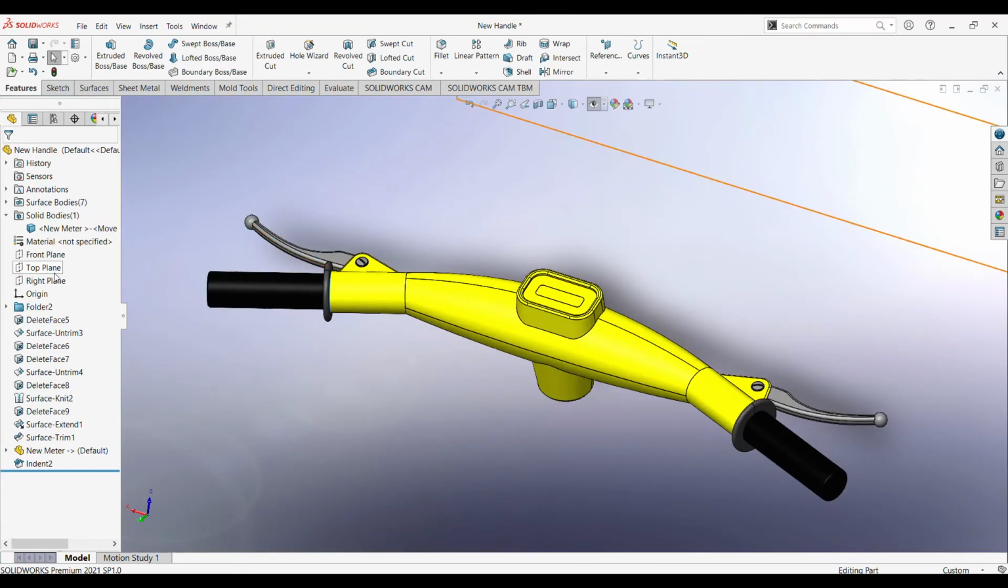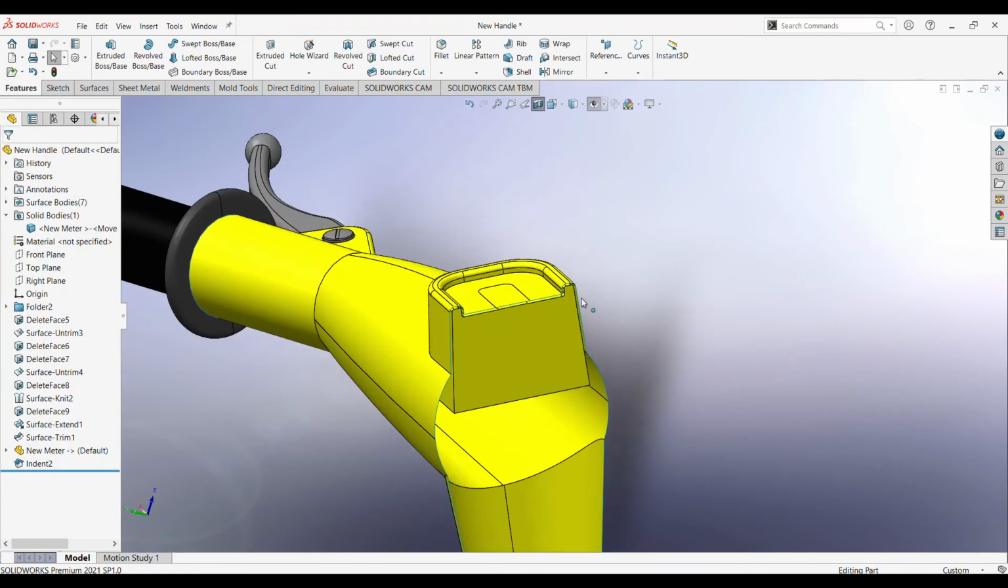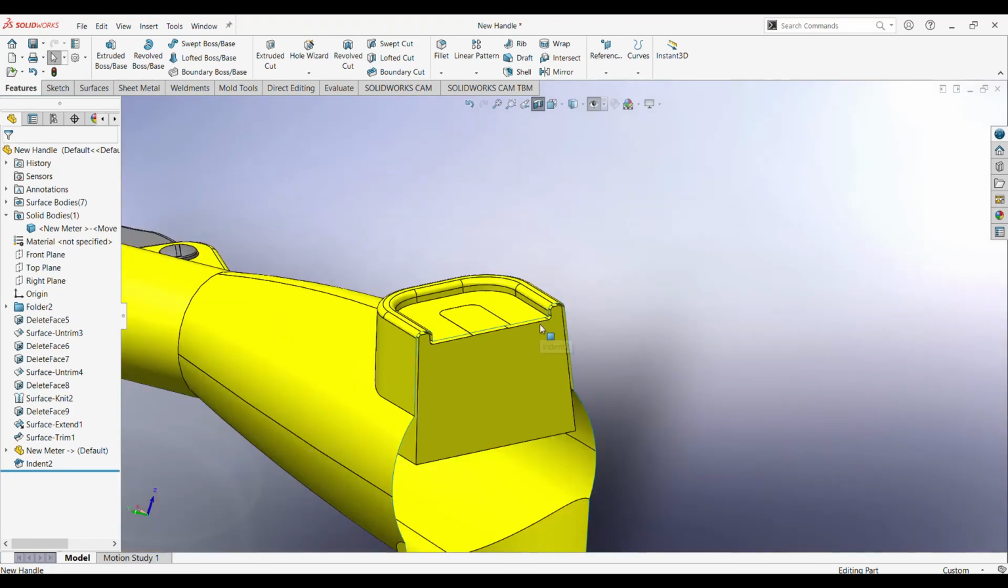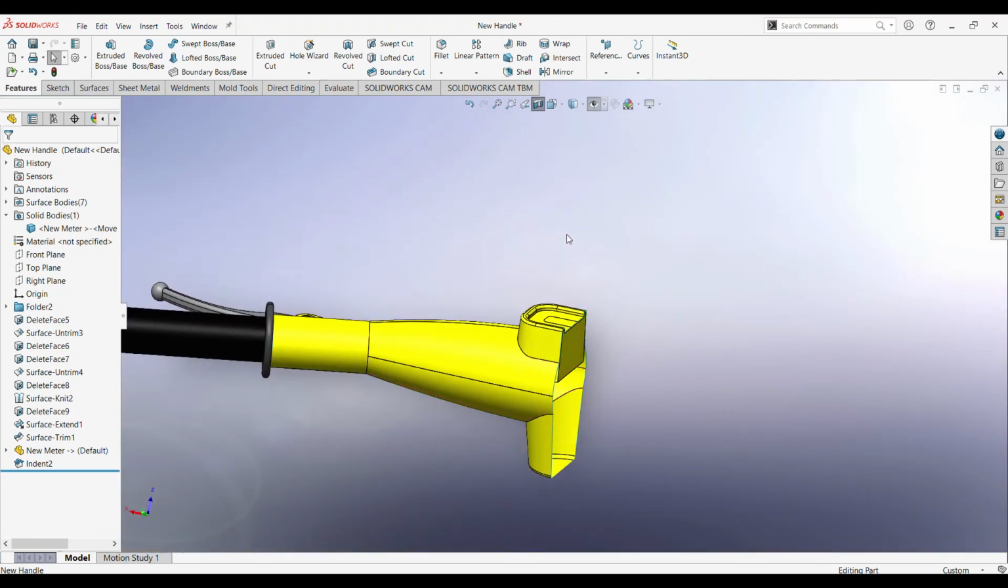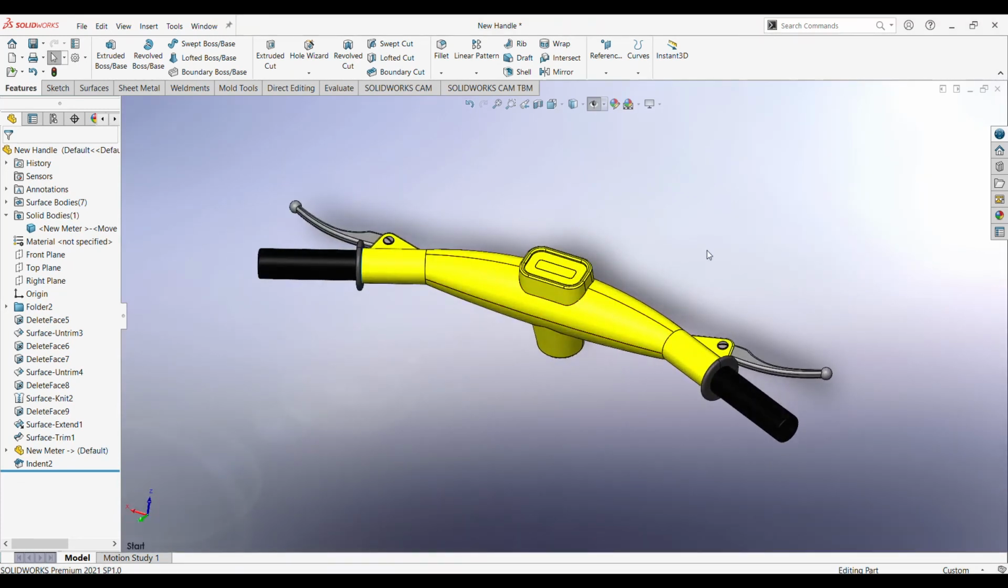Let's check it. Select section view. You can observe the gap which we mentioned in the indent feature. Hide this component. This is how we make modifications to an existing design.